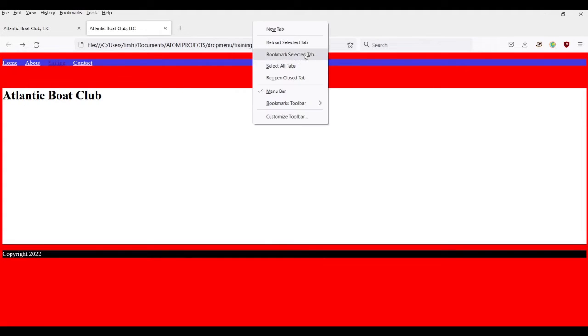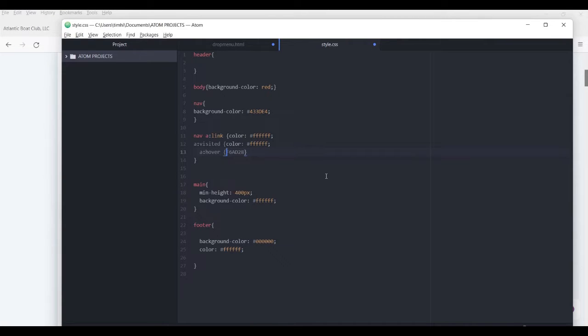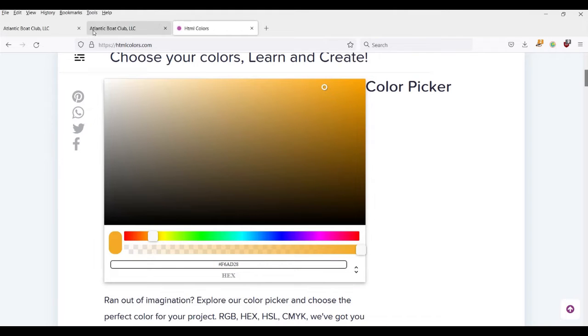Let me reopen the tab I just closed and find an orange color that I want to use. Something like this will be fine. You can choose whatever color you want. Let me add a semicolon at the end. And let me delete this curly bracket that keeps appearing. I'll also refresh the page.